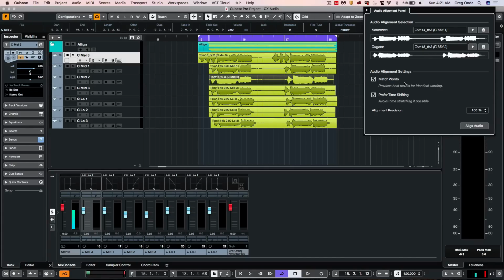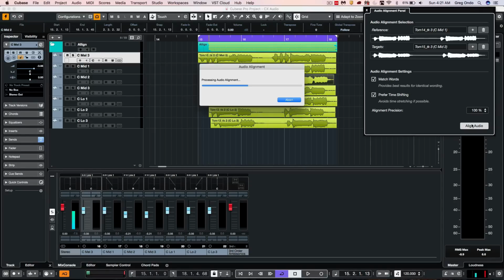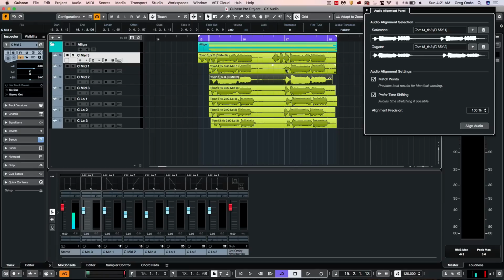We have some different options if you wanted to match words or if we prefer time scaling. And we could also have an alignment precision percentage. So if we do this, these two parts have been moved to automatically align.